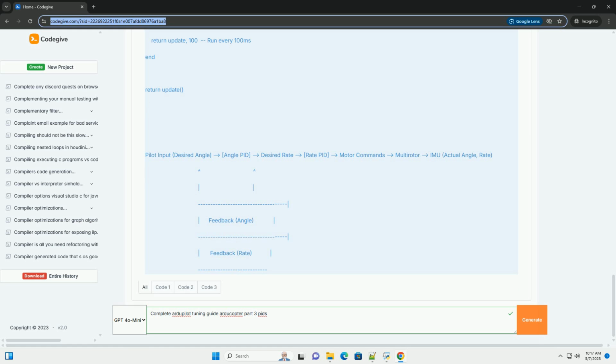The interconnectedness of the loops: the P, I, and D terms work together in a feedback loop. Changing one parameter affects the others. Tuning is an iterative process of finding the right balance. 2. ArduCopter's PID structure. Rate versus angle loops.